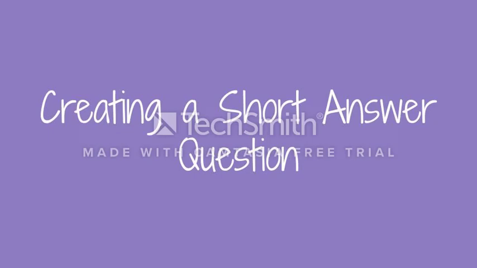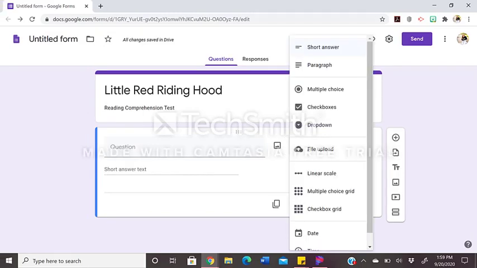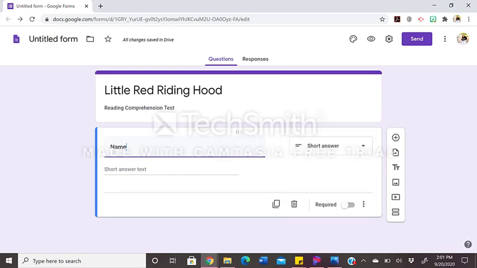Creating a short answer question. Now you can click on Untitled Question and the screen will appear. Click on the drop-down menu to see the variety of questions we can create using Forms. For this question, I'm going to use short answer. I like to start my forms off with a question for students to fill in their names, so I can be sure I'm giving the right student the appropriate grade. So for the first question, I'm just going to type Name.